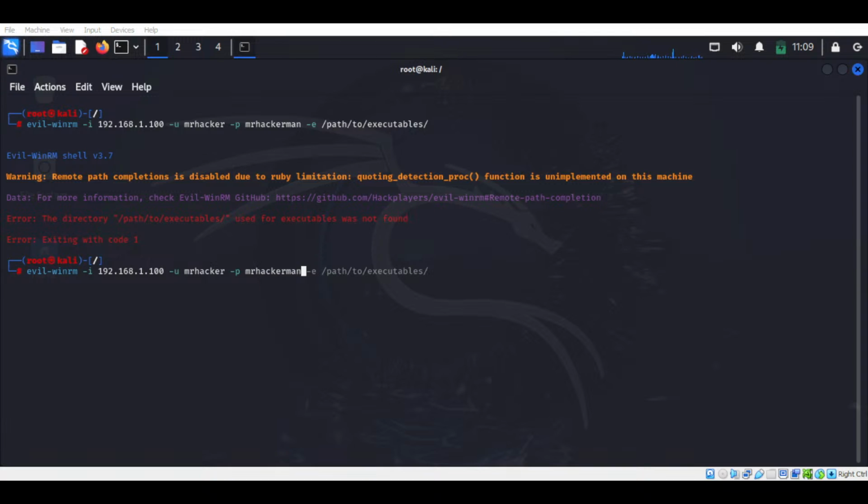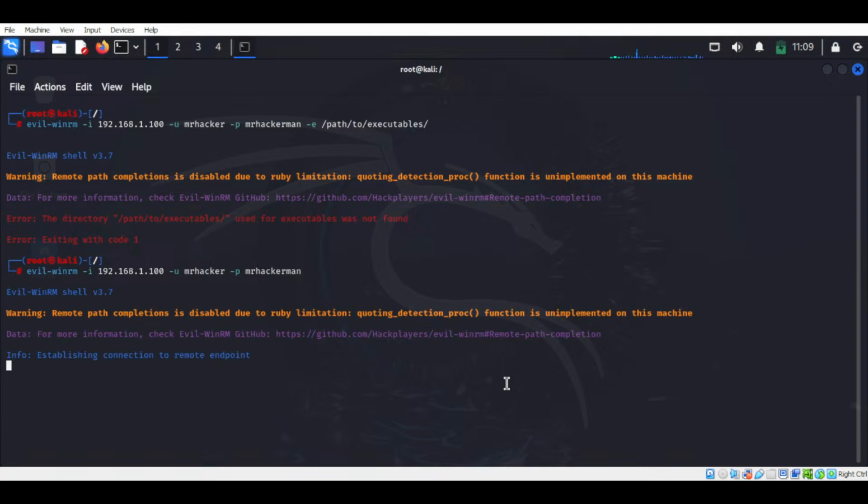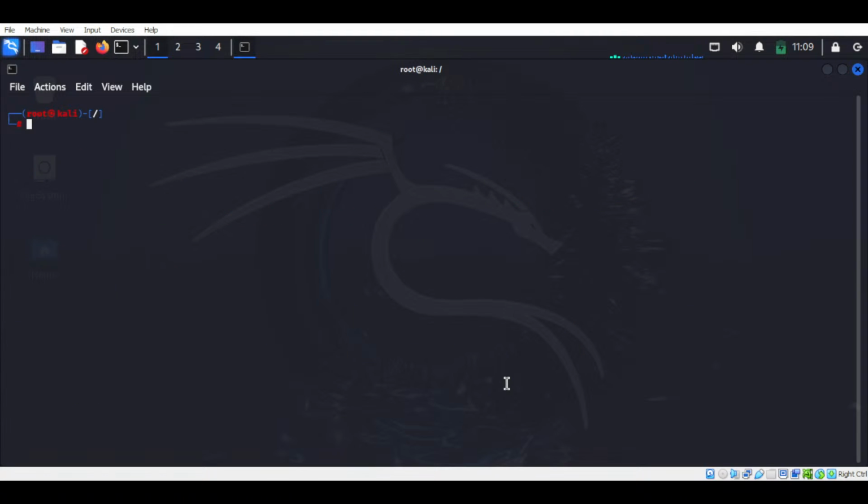Here is actually the username and password. Okay, now hit enter and check. Now you see, it establishes a connection with your target system, with your target machine. Now we need to move on to our next command.